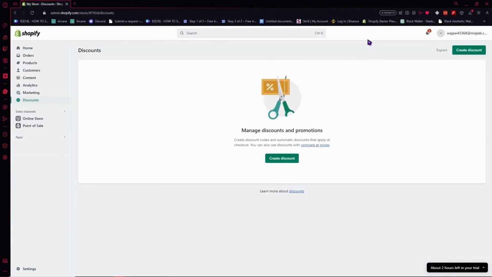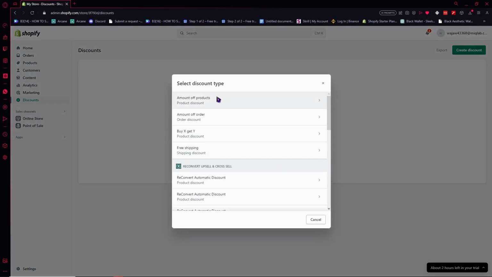So let's begin. Here we are in Shopify, and to create campaigns for your coupons, you want to go to the discount section on the left side, and from here you can create your coupons. Once you are here, click on create discount. From here we have the discount types.